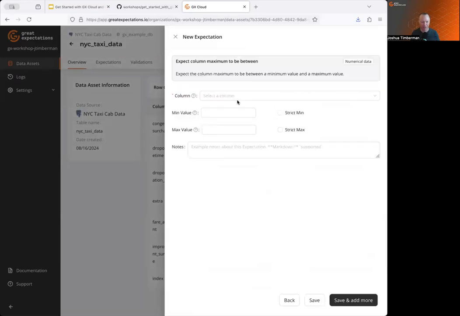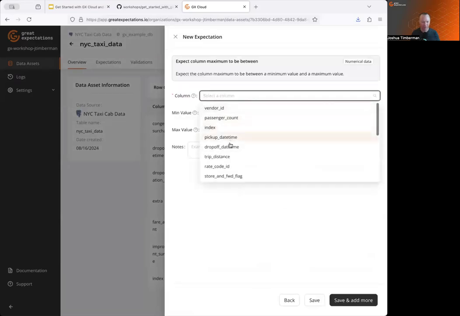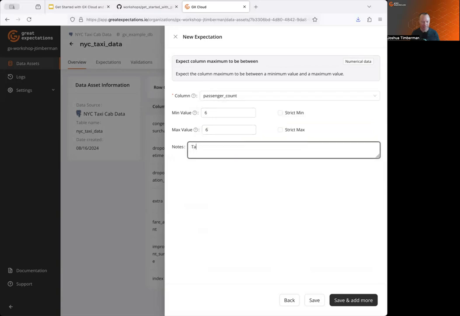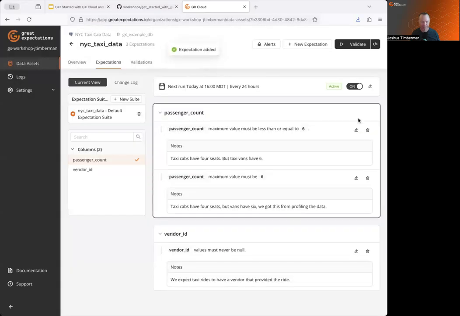So if we click on new expectation, we'll select that max again, expect column maximum to be between. And now when we click on passenger count, we'll see that the max value gets populated automatically. So we know that taxi cabs have 4 seats, but vans have 6, and we got this from profiling the data. So we'll go ahead and save this.